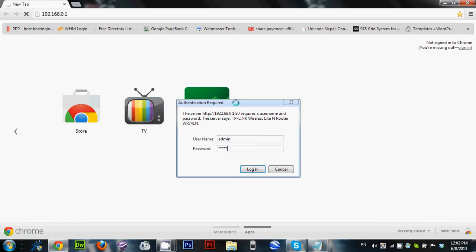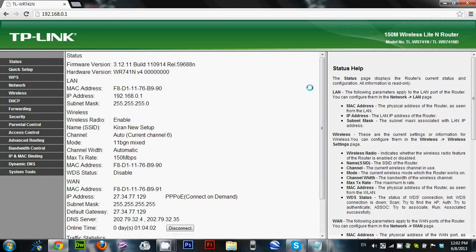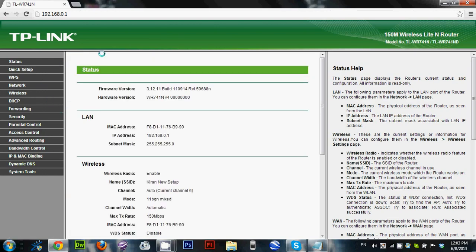So just log in. You can see the interface here, the TP-Link router's interface, where you can manage every element of your TP-Link router and its services, such as changing the password, and lots of other things. So this is the default IP address of my router. Before starting the process, just look at the backside of your router, where you can see the IP address.